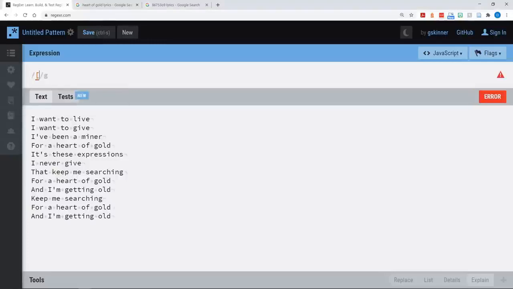We can put in a bracket and then specify some characters. I'll do an E, an N, an L, and another bracket. And notice how it matches all of these letters individually. Each one is a match, even though some are side by side, they are individual matches.